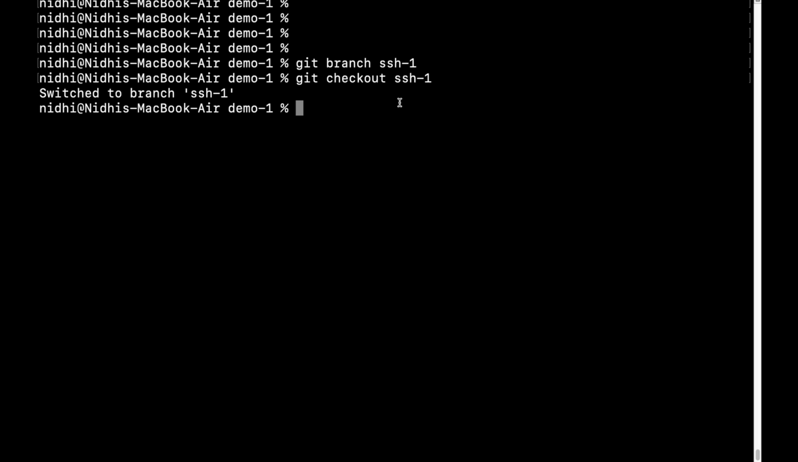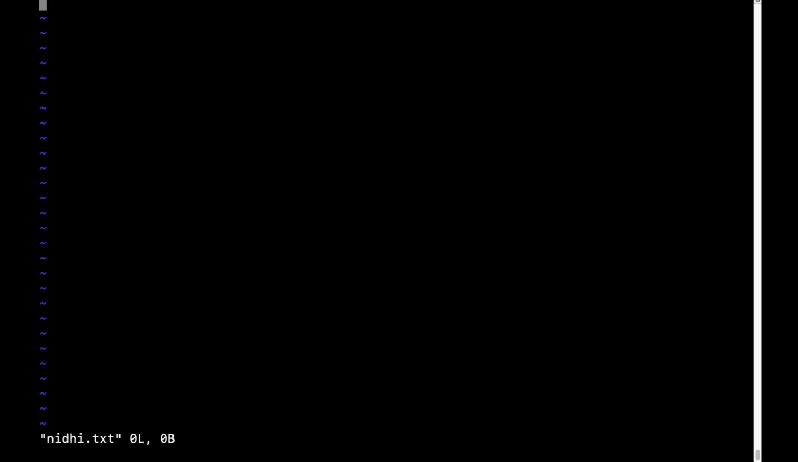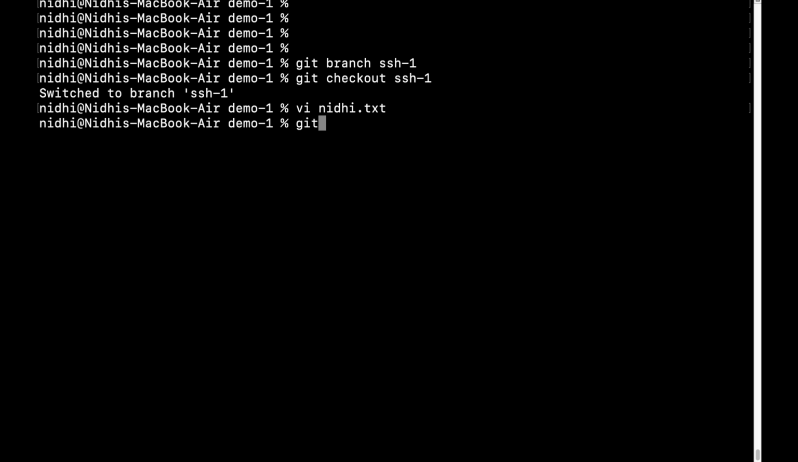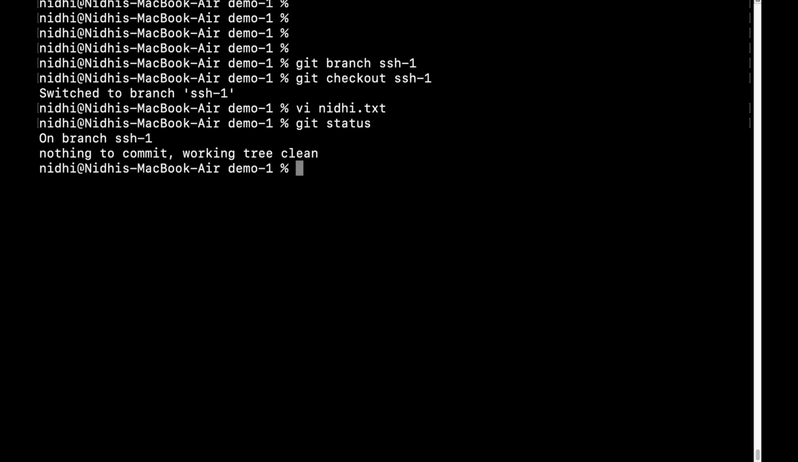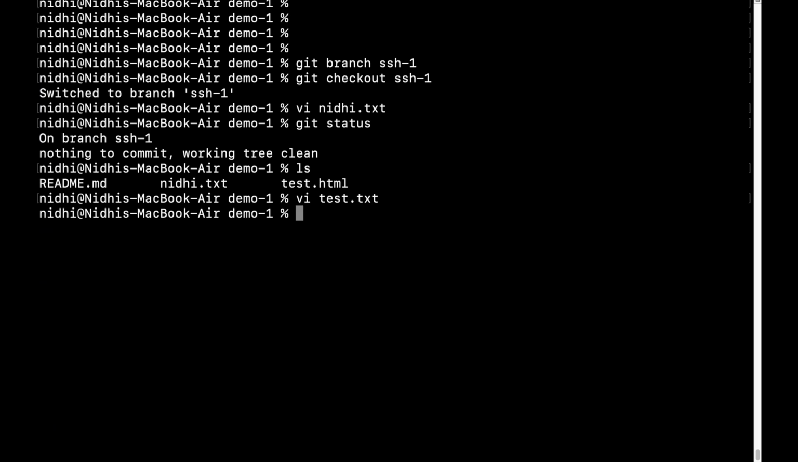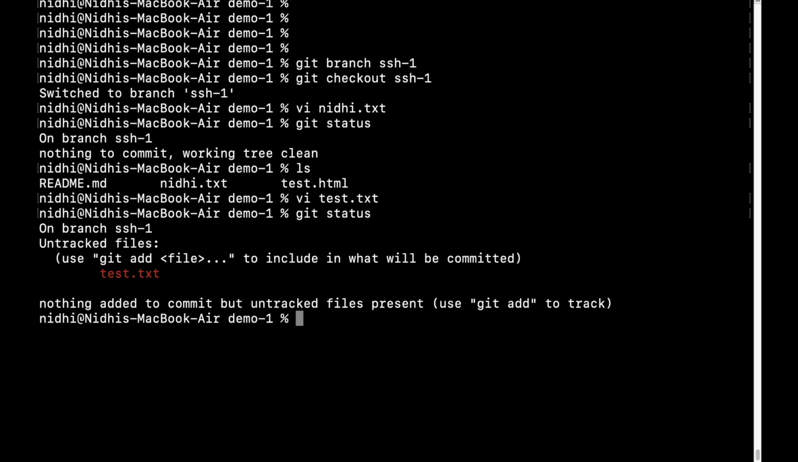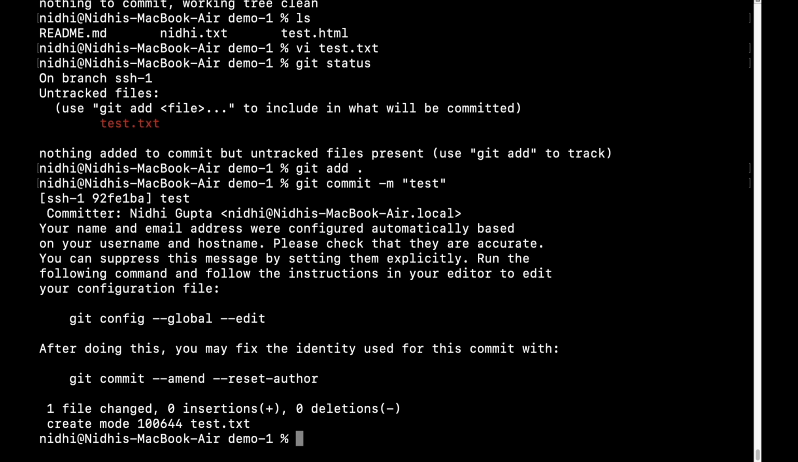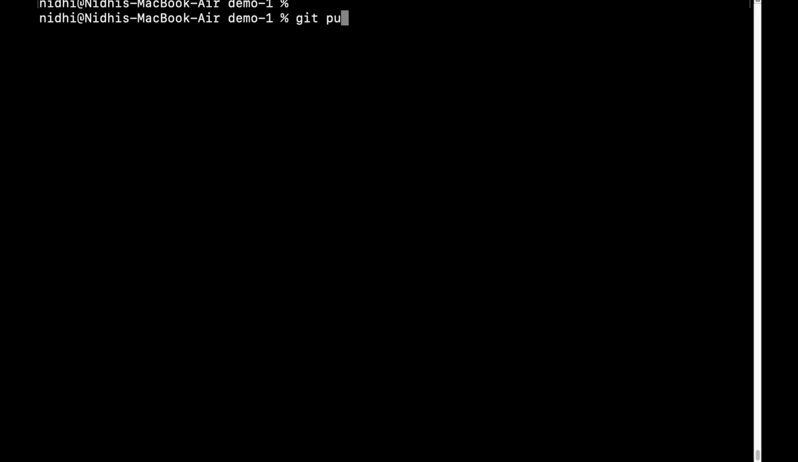So you have created this new branch and now let me just create a file there. I created the empty file, and if I do git status you will see, okay, it was already there. So let me just create another file, test.txt. Okay, so now if I do the git status, it will show as untracked. We will add it, git commit, and now we will do git push.